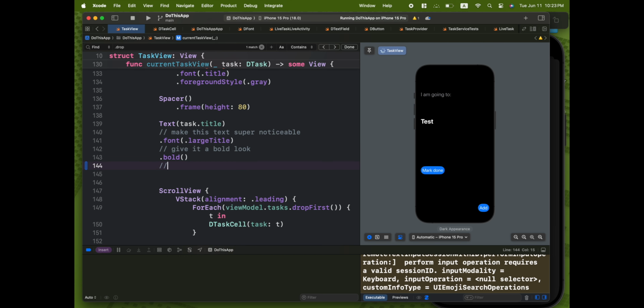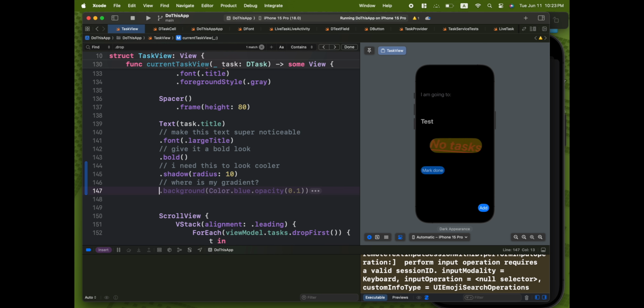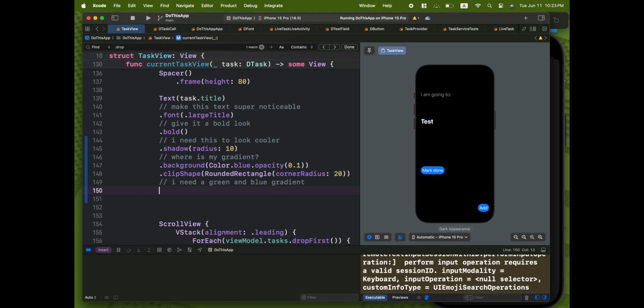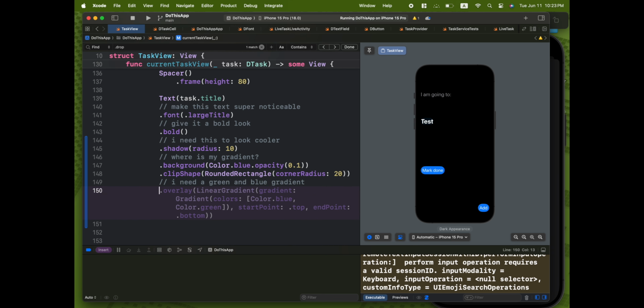Now that Xcode is feeling more creative, we go back to where we are displaying the current task. And at this point, I'm just talking to Xcode like I would any designer. And I ask for a gradient here. I don't quite get what I'm looking for. I just get a solid color. So I ask again, but this time a bit more specifically. And I get an ugly gradient just like how I wanted, but it's covering my text.